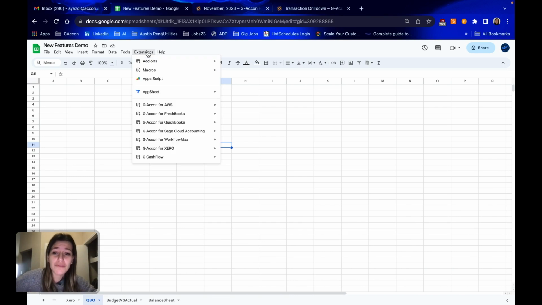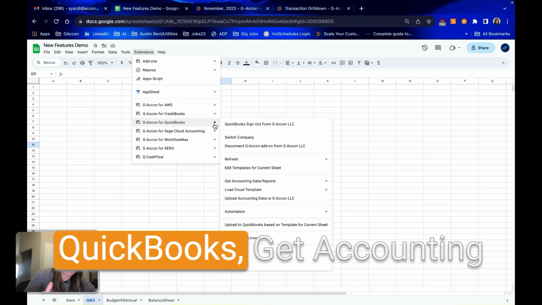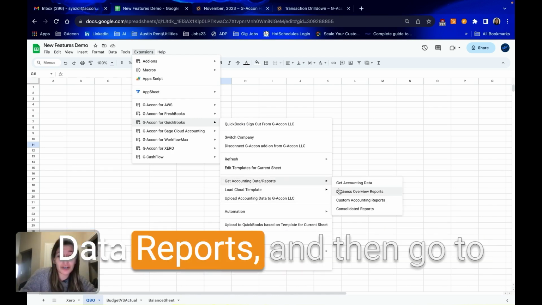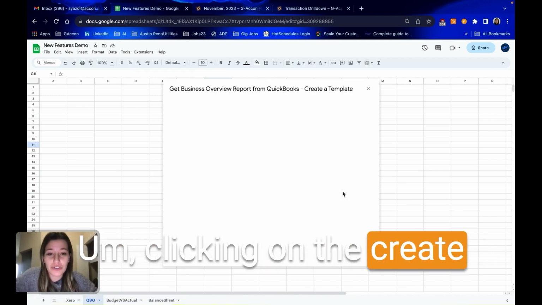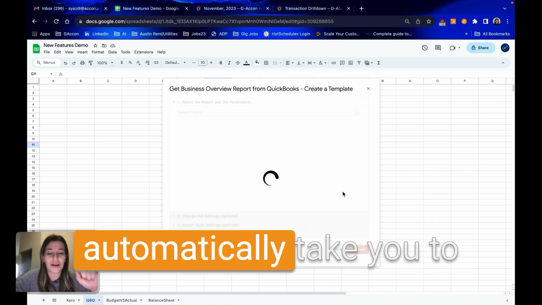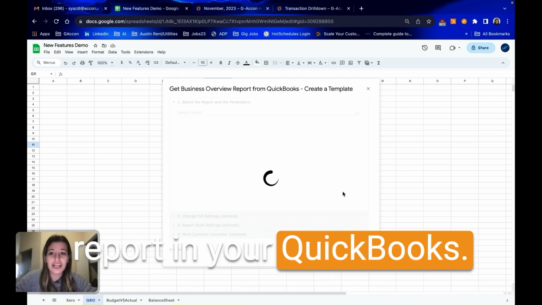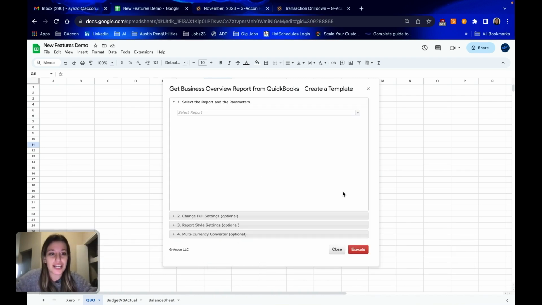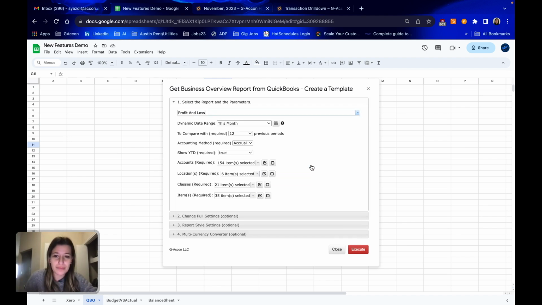So, really cool thing that we've got going here. If you go to G-Accon for QuickBooks, get accounting data reports, and then go to business overview reports, clicking on the create deep links to QuickBooks option in pull settings will automatically take you to a transaction drill down report in your QuickBooks. So I know a lot of you guys have been looking for transaction drill down reports, and we don't necessarily offer that exact thing here, but we do offer it to you and easily accessible to you.